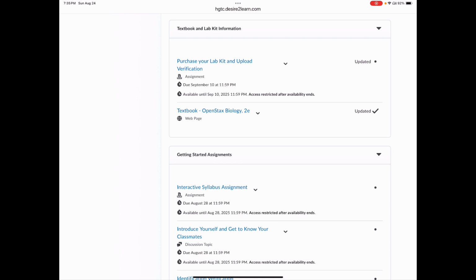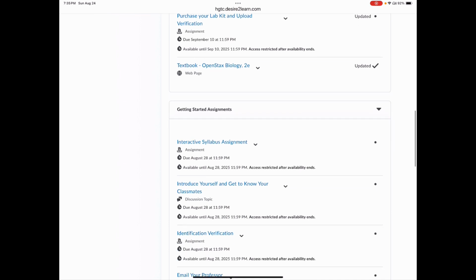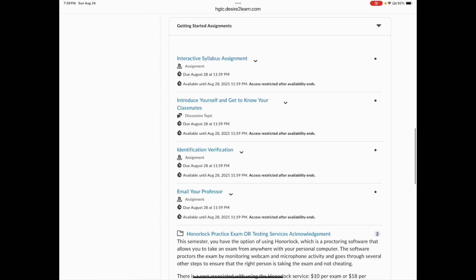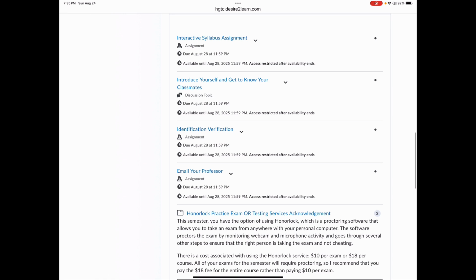I also have some information about your textbook, and for some of you, you have to purchase a lab kit. For some of my classes, you have to purchase access to something called McGraw-Hill Connect. So all the information on how to purchase those resources or access those resources is going to be found here. Then there are some getting started assignments, and there are just these links here.